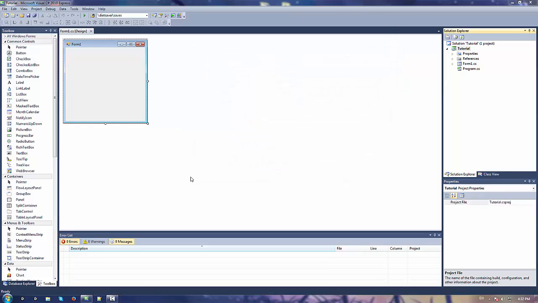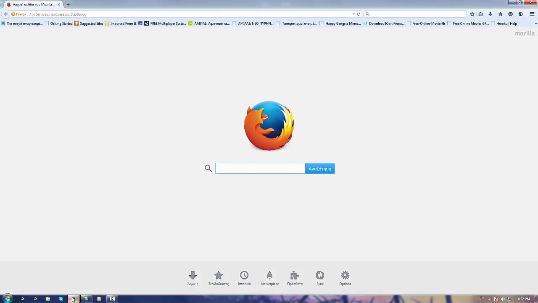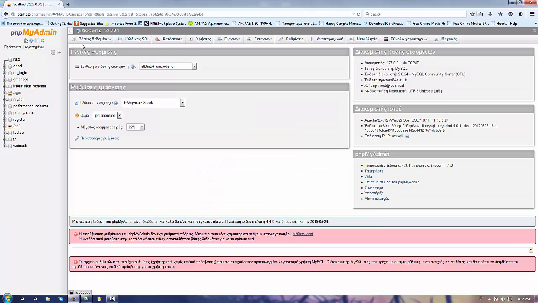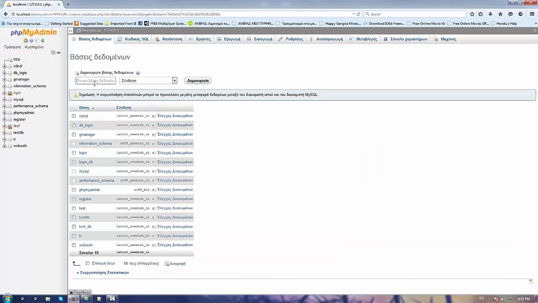So we have to go to phpMyAdmin. Type in localhost/phpMyAdmin. Wait for it. Okay, so go to databases and let's create one and name it insert data, and press create.